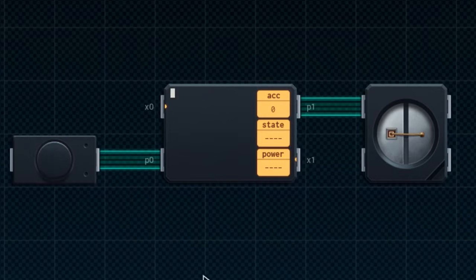All right, so we're going to learn condition instructions now. So we're going to learn how to compare things.